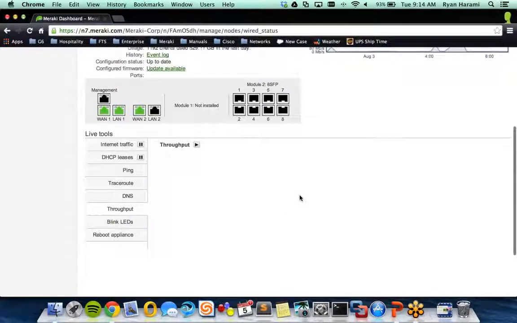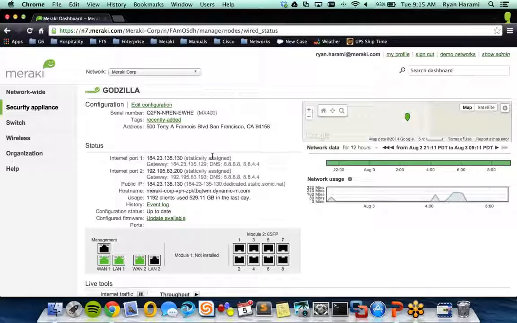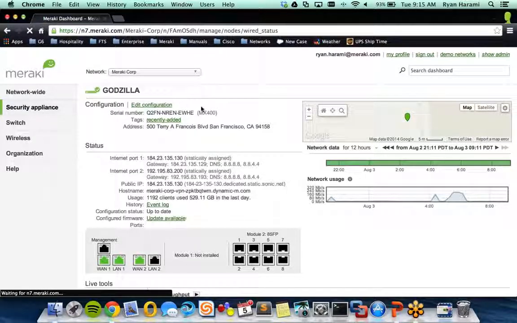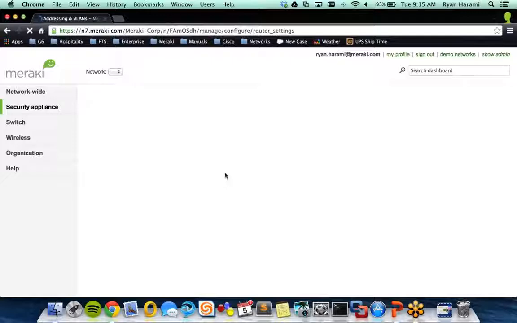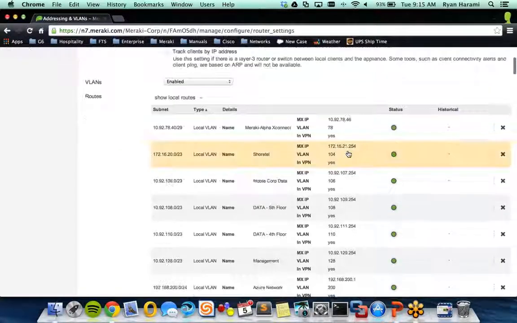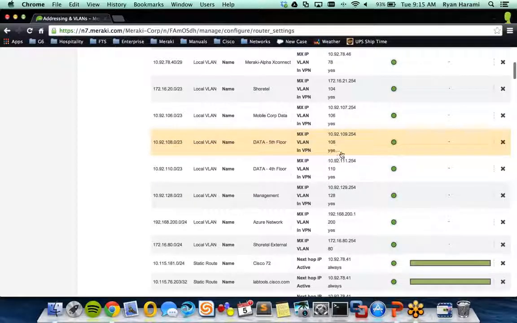So let's take a look at some of the configuration for the security appliance. And this page is going to be a bit daunting, so I do apologize in advance. We do have a fairly complex configuration here on the security appliance. Just know that yours hopefully won't be as complex as this, but it's also a good reminder that we can handle fairly complex networks. And why this is complex is just because we have a bunch of local VLANs and we also have a ton of static routes in place.